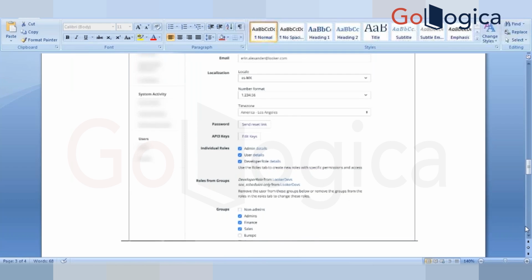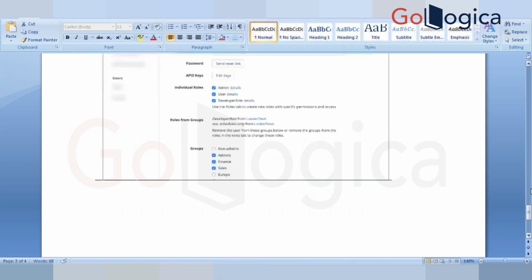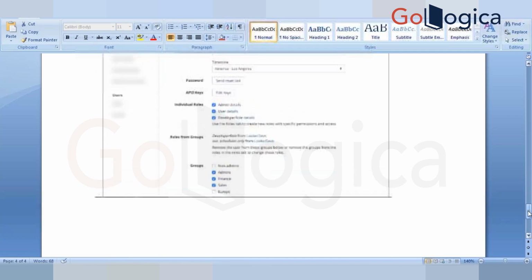We'll see more on this when you have admin access. If you add him to the sales group directly, you will get all the access which the sales group has.